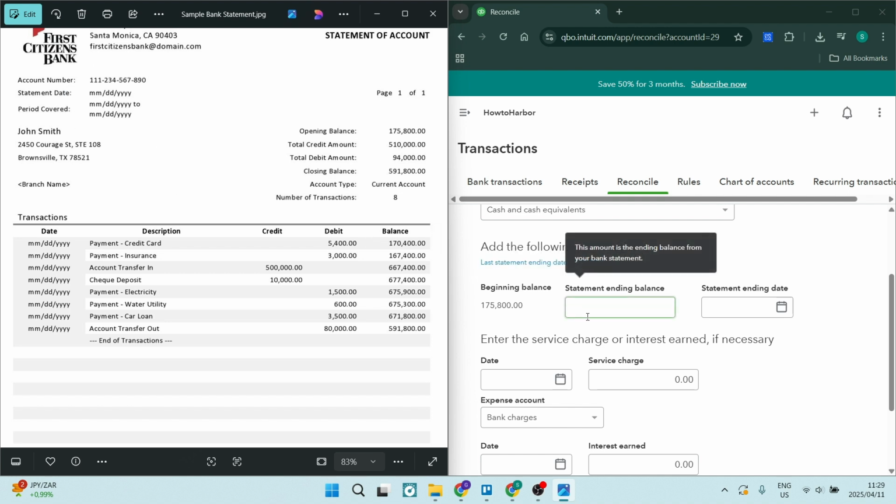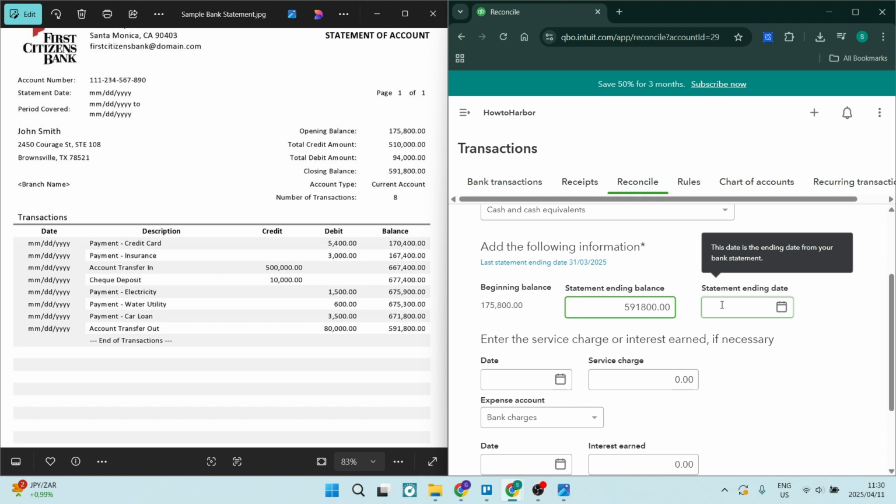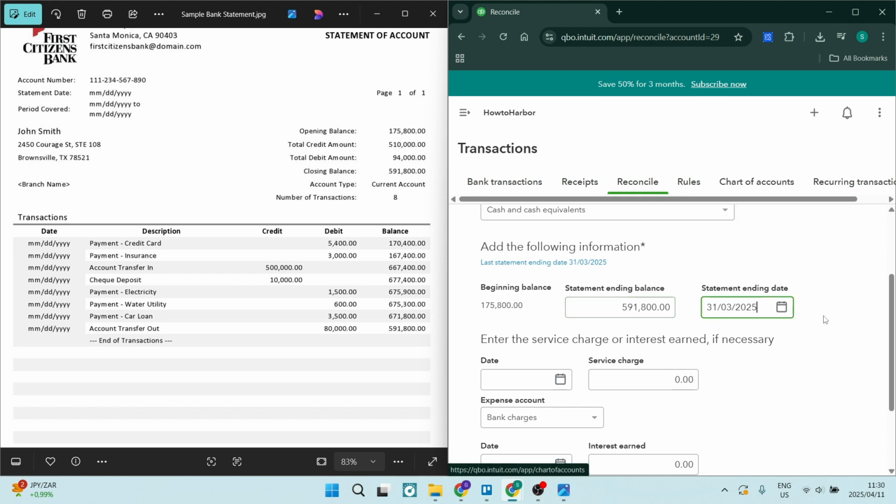So what we're going to do here is statement ending balance. So the closing balance is 591,800.00. Okay. And then your statement ending date. So what we're going to do here is just put a date in here.